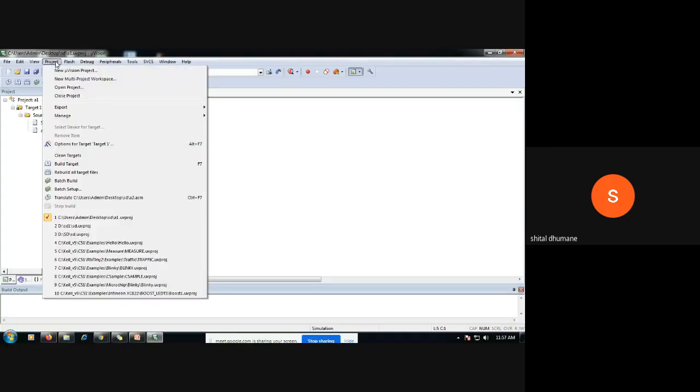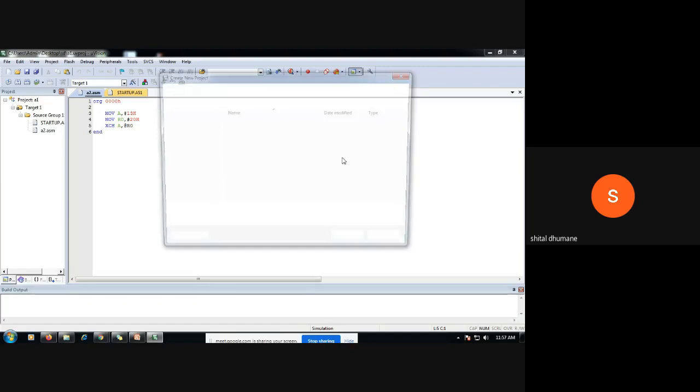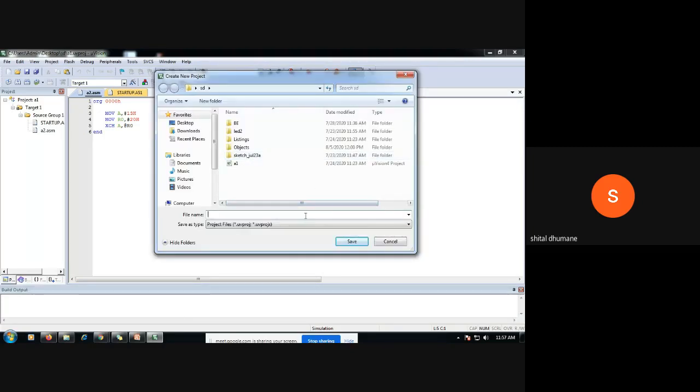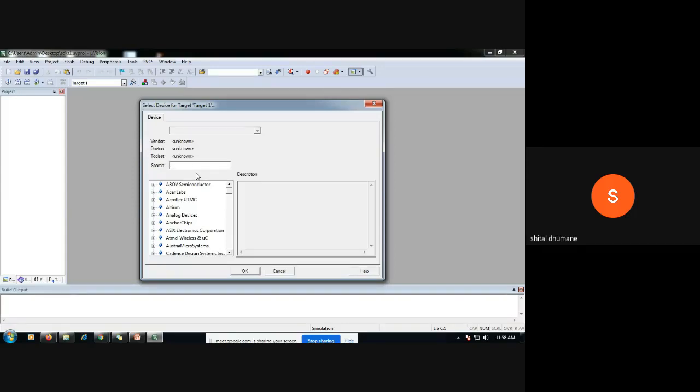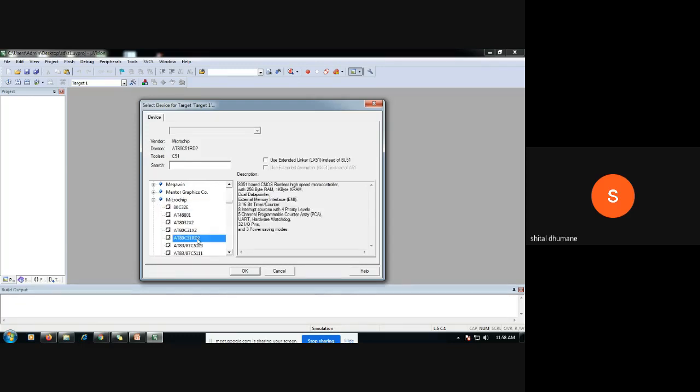So go to Project and select New Project. I will revise this again. Create a project. It will ask you to select the device. Which device do you have to select? We will go to Atmel, but in that, it will ask you to go for Microchip. So go into Microchip and select your 89C51.